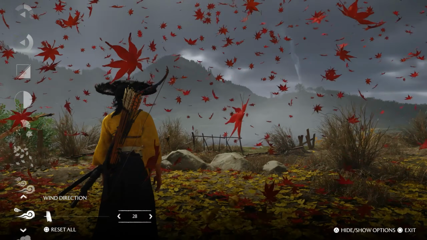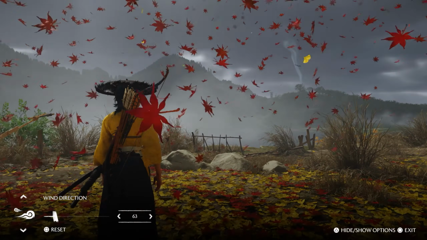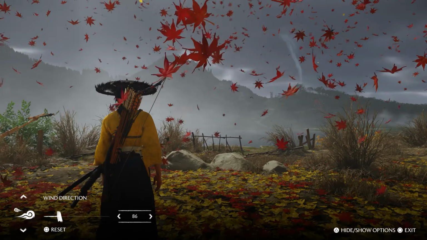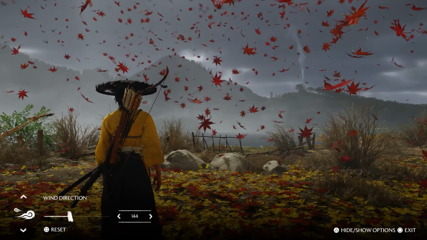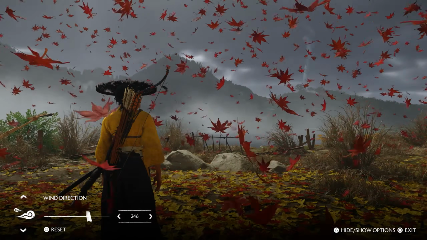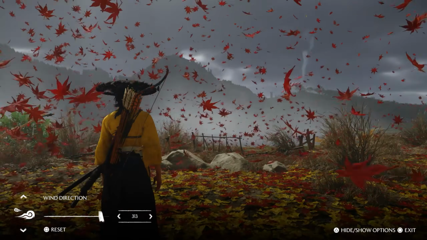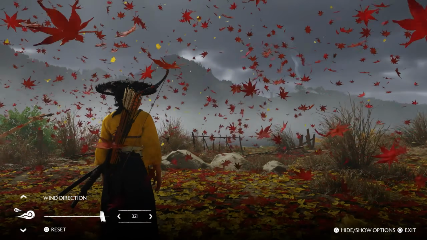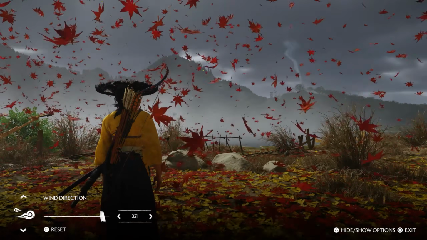Now you can see it's going from right to left. And if I start moving this slider, you'll notice that the wind starts to rotate around Atsu. So now it's going into the screen. It's going from left to right. And if I continue moving the wind direction, now it's coming from the foreground going into the background. So with these particles and these controls, you have the ability to add a lot of texture to your image.